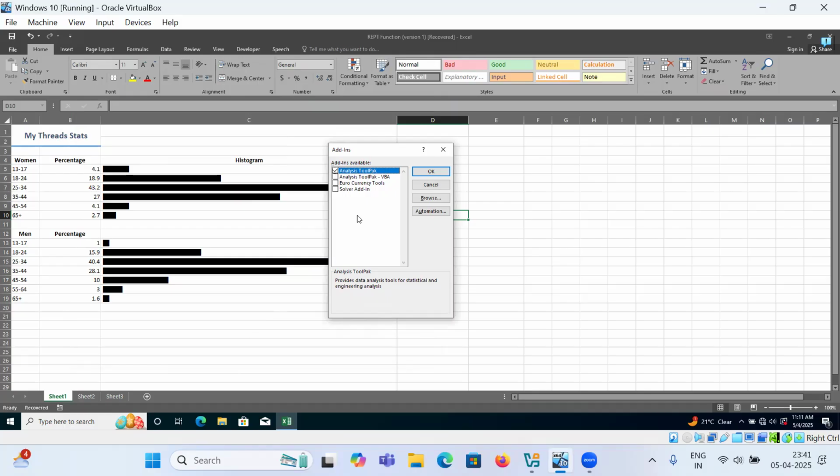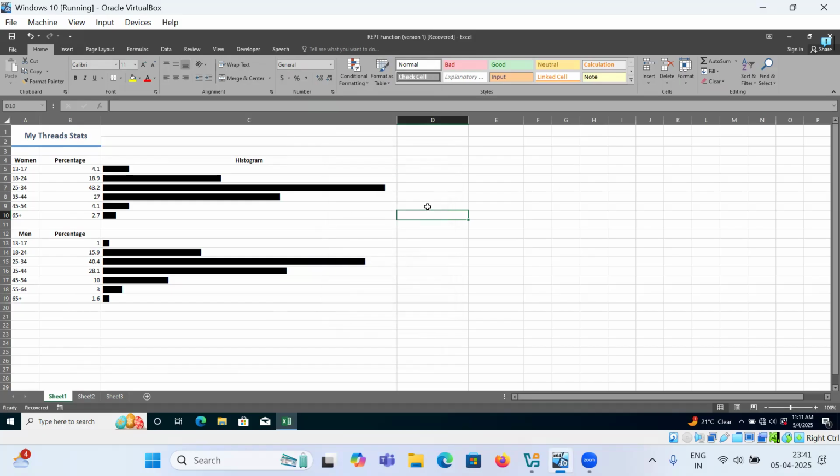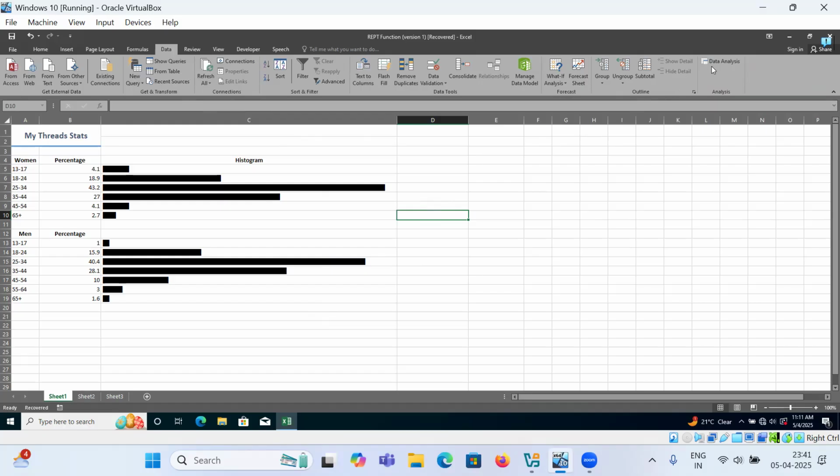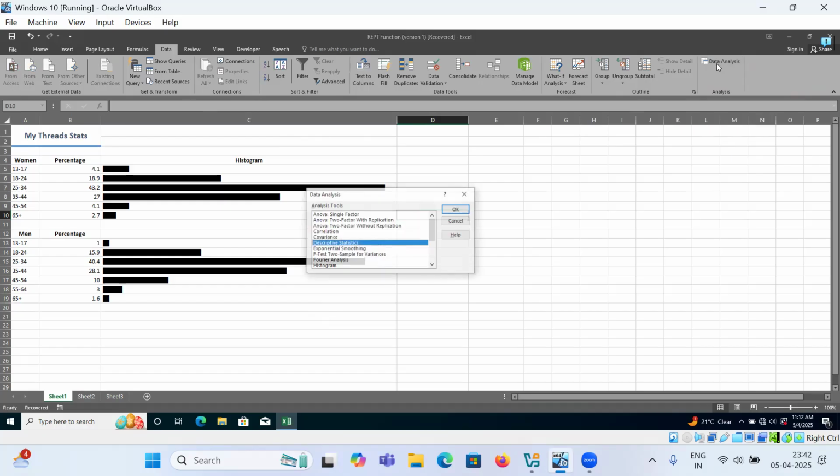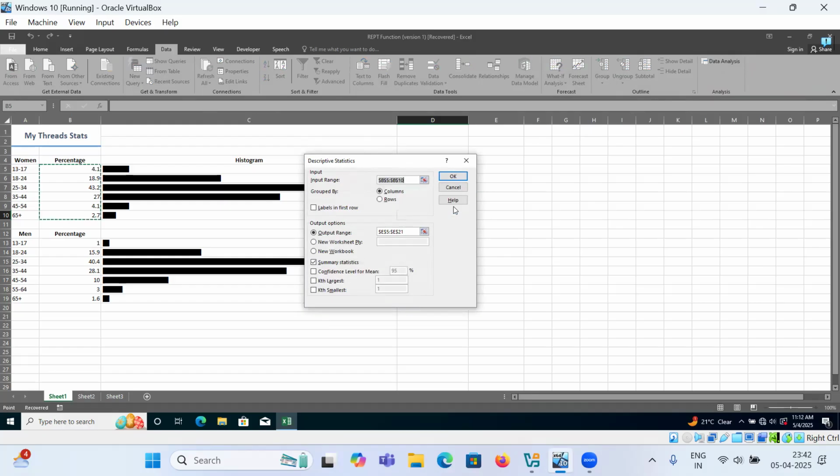If you are adding this add-in for the first time, then you have to click on this and click on OK. Now it will show you in the Data tab here, the Data Analysis. This is the Analysis ToolPak which we have enabled. Click on Data Analysis, and here you will find various tools in the Analysis ToolPak. For this practical, we need Descriptive Statistics, and click on OK.